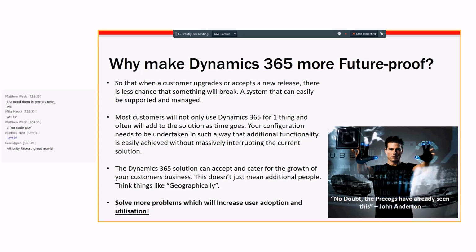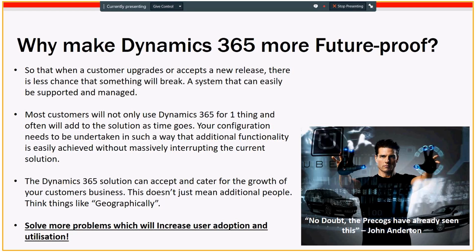The next thing, which is huge, and I've experienced this with a lot of the enterprise clients I've worked on, is that most customers will not only use Dynamics 365 for one thing. It's highly unlikely you'll get a customer that uses it just for contact management. Typically, as time goes, they start looking at it for other things, from basic stuff like account management to things at the far end of the spectrum like project service automation and field services. So your configuration needs to be undertaken in a way that additional functionality can be added really easily without massively impacting things. That's hugely important, and luckily Dynamics 365 as a framework provides that opportunity right now. And the Dynamics 365 solution can accept and cater for the growth of your customers' businesses.